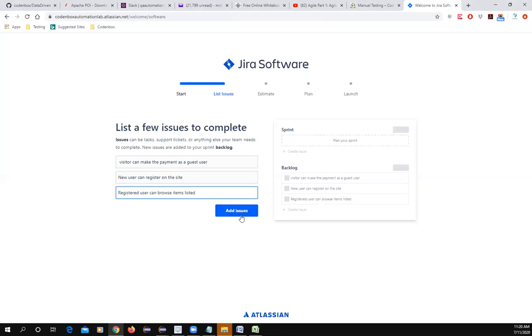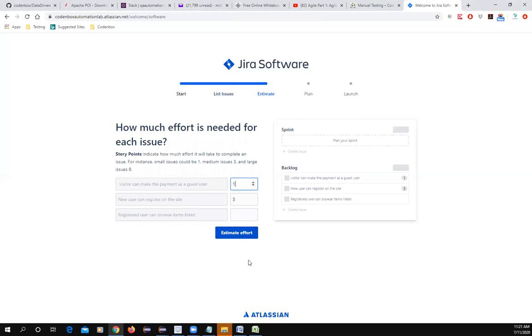Okay, let's add issues. So here is the issues. Issues means this is our story. So I just put the features or title of the story. I didn't put the details like the user story in detail as a first time. I just put the features.